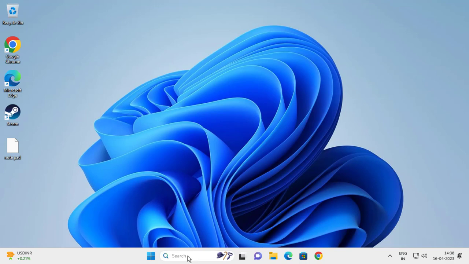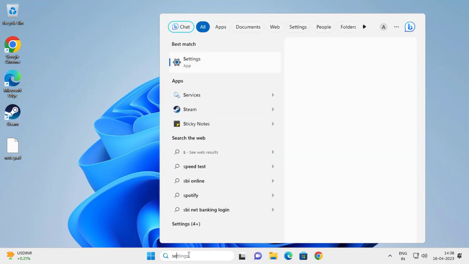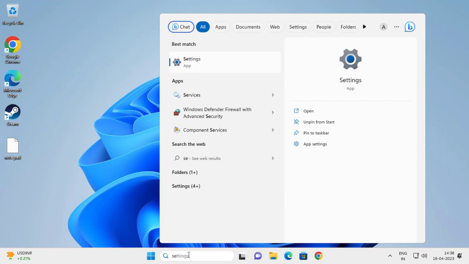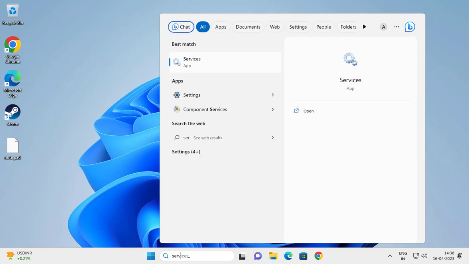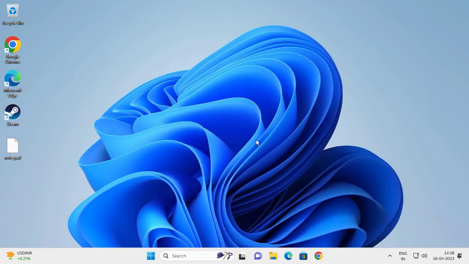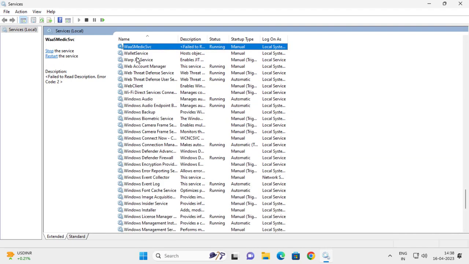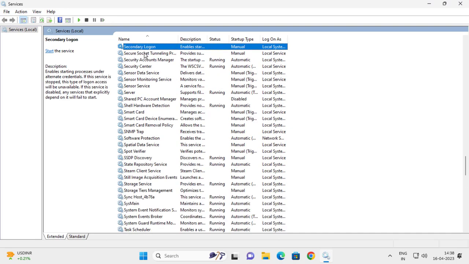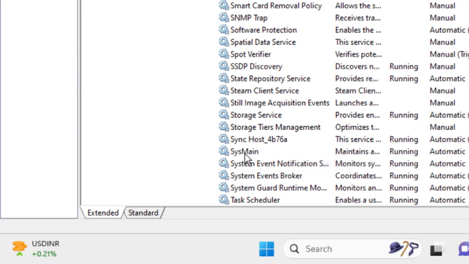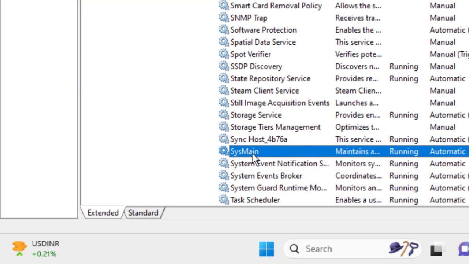And the next point, you need to disable one service, guys, so that you can increase your FPS and the speed of your computer. So you need to search for services and open it. In services you need to find SysMain, that is unwanted in startup, guys, that's what you need to disable. Search on the keyboard, yes, so you can find it, SysMain.